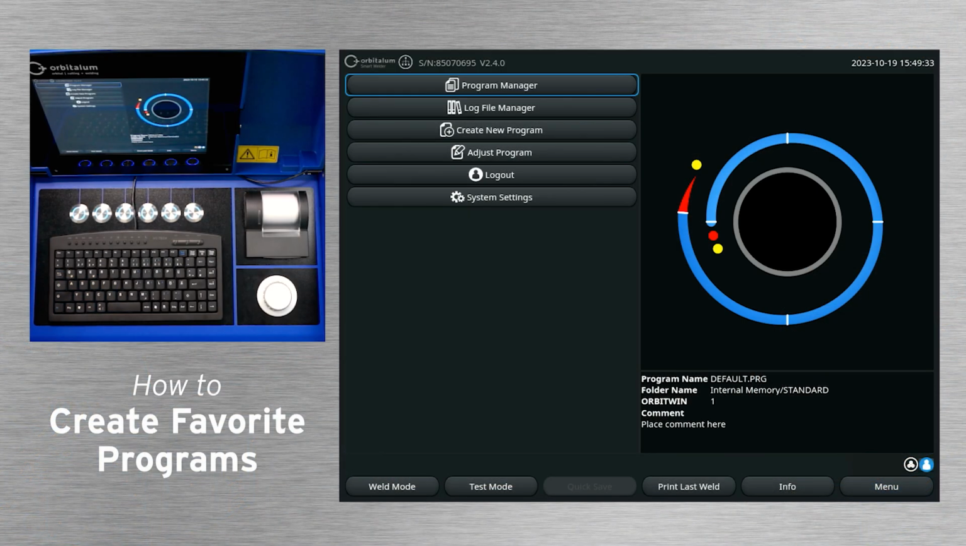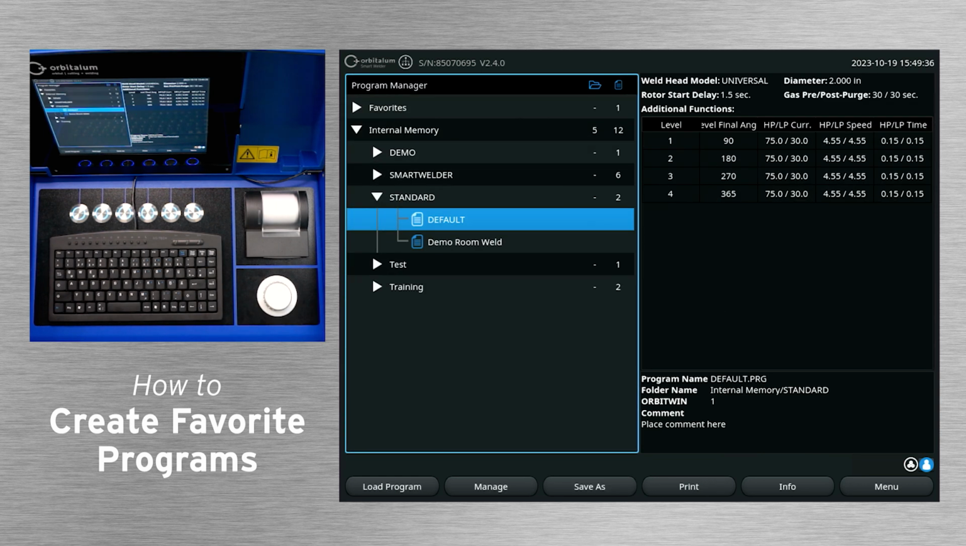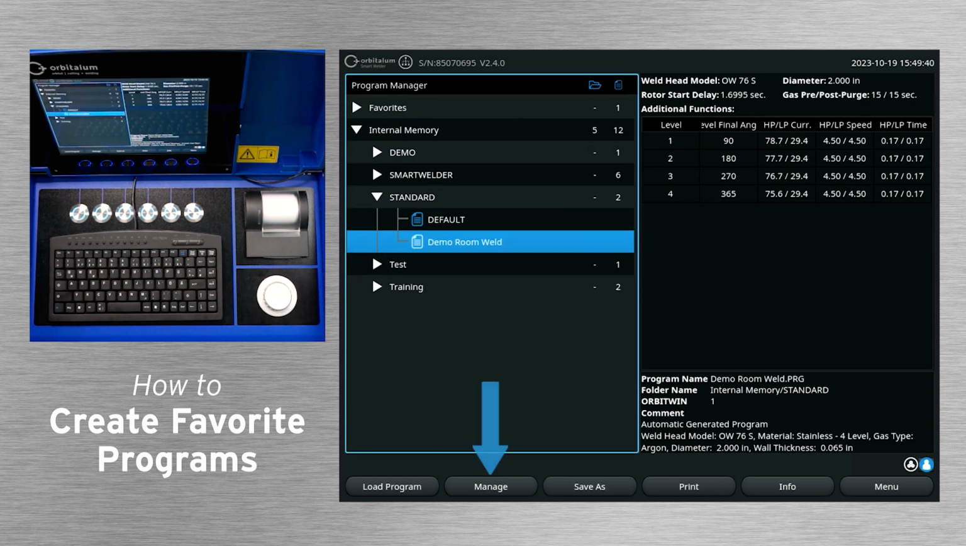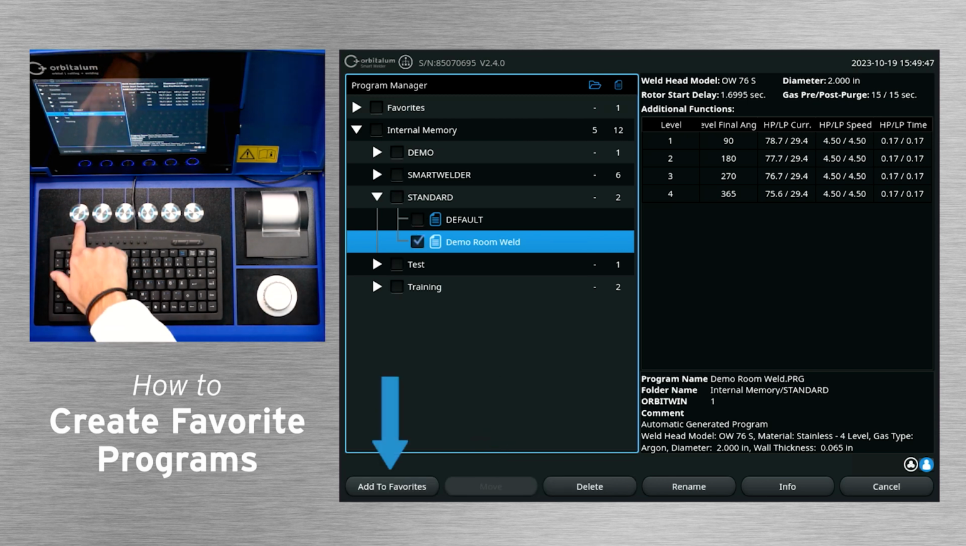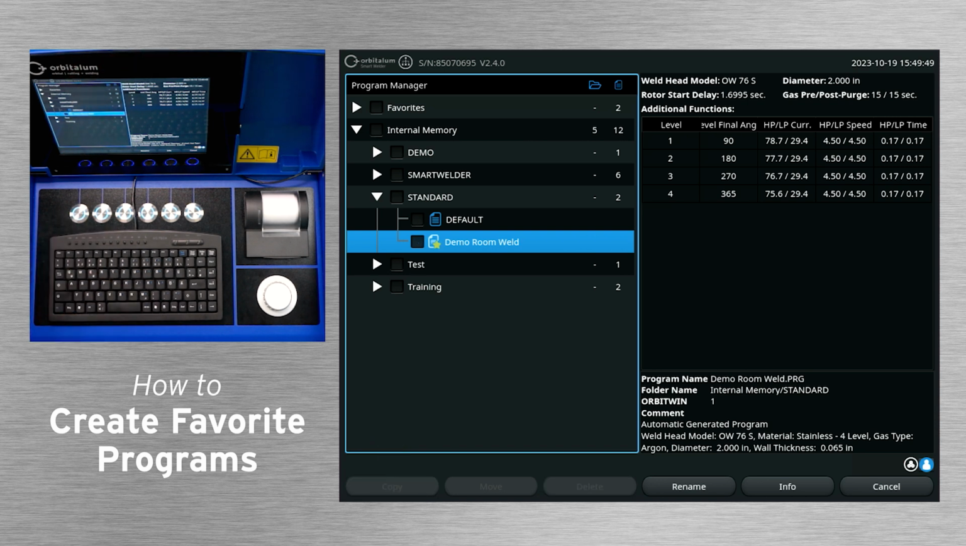In the main menu, select Program Manager and highlight the procedure you would like to make a favorite. Press Manage, select the program, and press Add to Favorites. Then cancel to leave the menu.